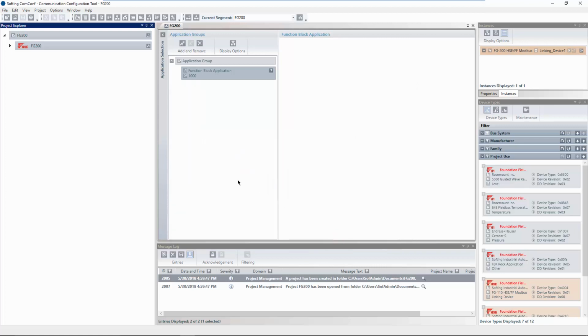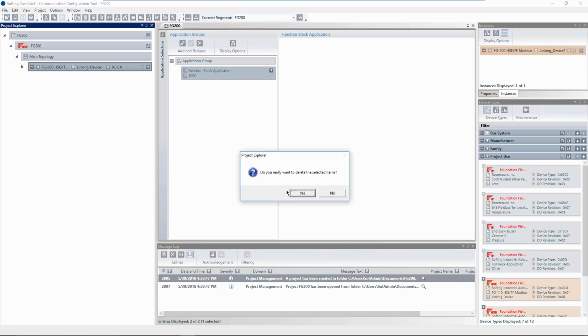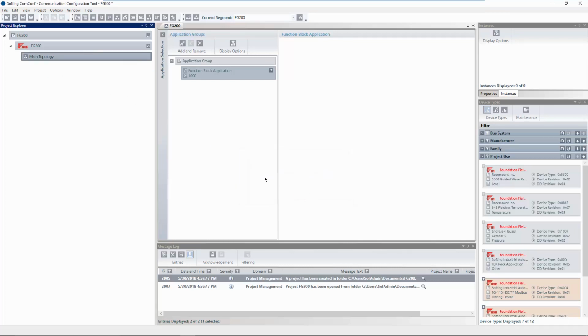When the project is created, an FG-200 is added to the topology. Select this in the Project Explorer and press the Delete key to remove it. In the following, the topology shall be created based on a network scan. Now, open the life list.